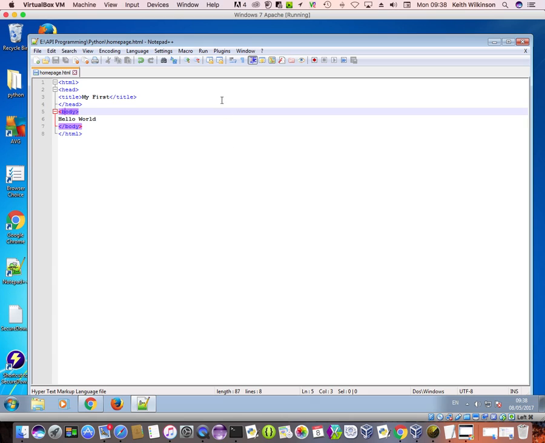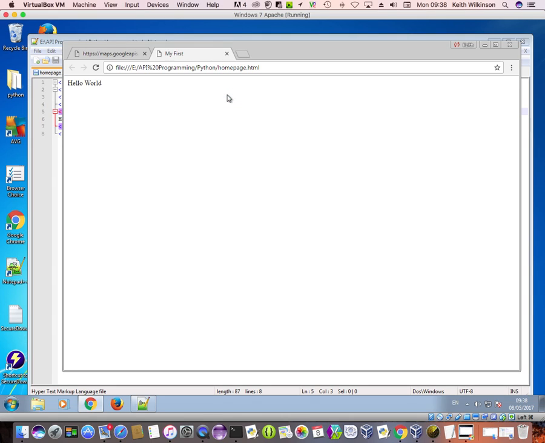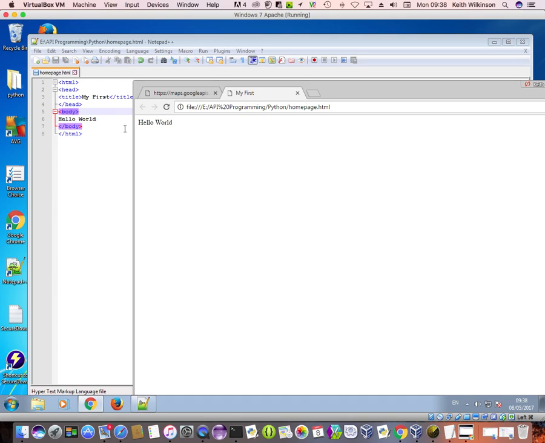So let's run this. If I just choose run and launch in Chrome, hopefully this is going to work. There we go. I've got hello world, and where I put my first, notice that that has become the tab at the top of the browser. So the title becomes the tab at the top of the browser, and between body, hello world, that is the content of my page.